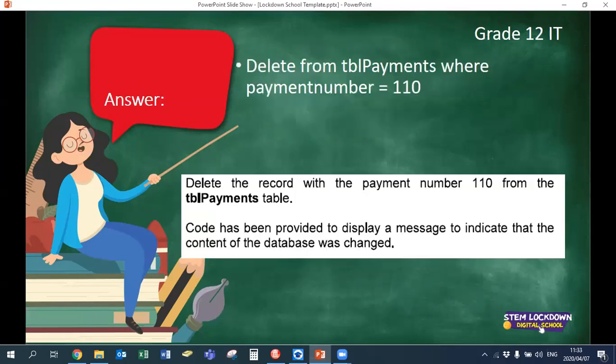This is, if you can see the message here, delete from TBL payments where the payment number is equal to 110. We can also say, Morgan, you use delete star. That is also correct. Or you can use it without the star. Now, payment number was an integer or number data type in my database. So 110 does not have quotes around it. Okay, let's do another one.